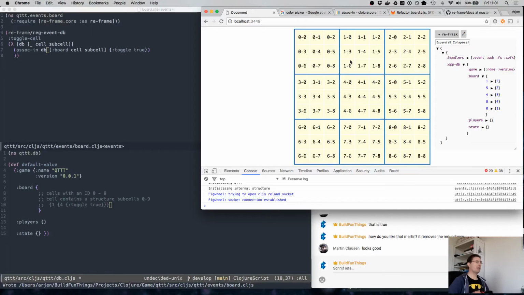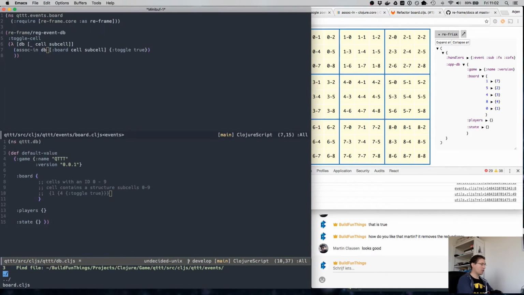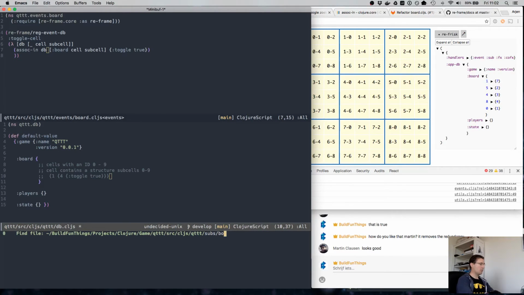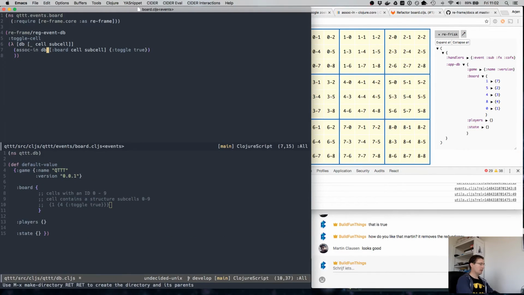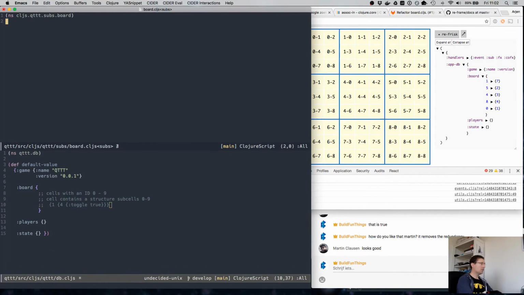So we have the metadata of the cell, and now what we need to do is, when we render this cell, we need to actually subscribe to the metadata of that cell, and that would be a subscription. Subs, board.cljs. Let's make the directory. There we go.